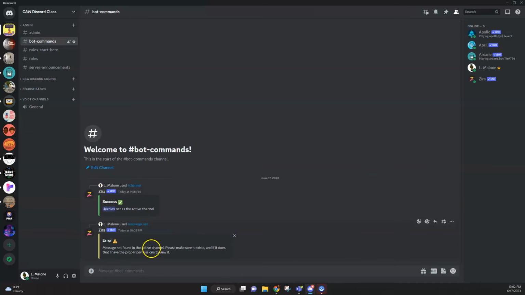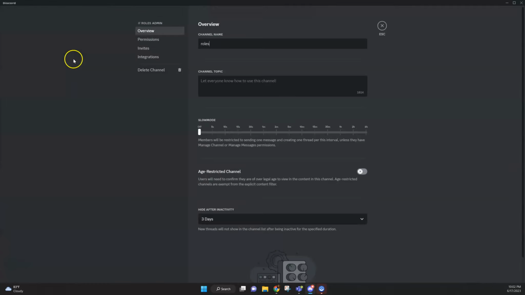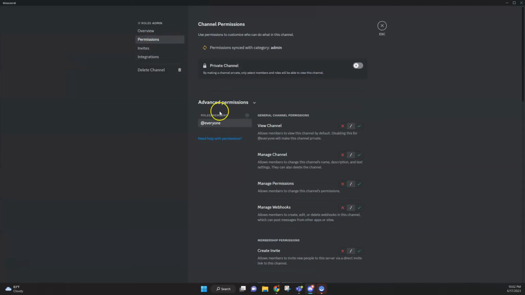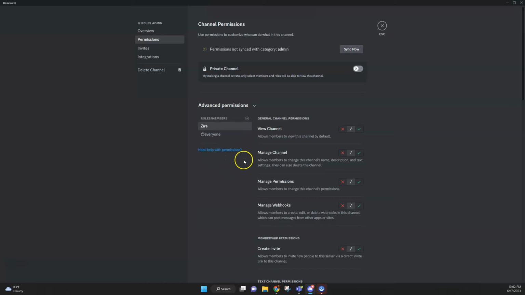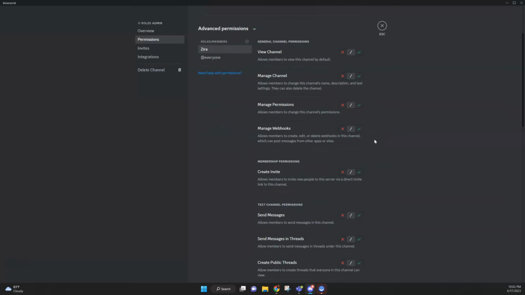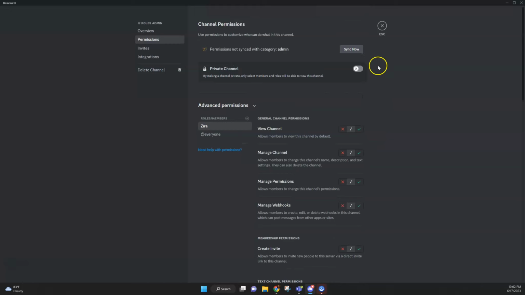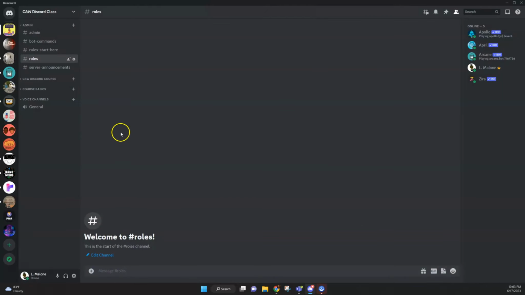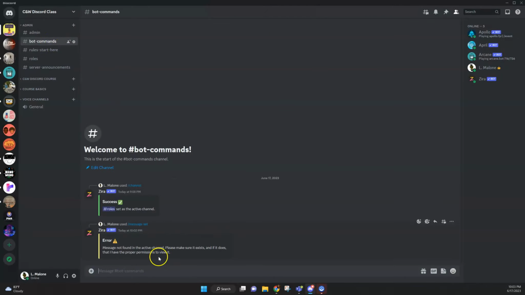Oh, nope, message not found in active channel. Make sure it exists. If it does, make sure I have proper permissions to view it. Okay, so this is the issue that I run into quite a lot. So let's go on over to roles and permissions. Technically it should be everyone, but I'm going to go ahead and just add Zira specifically, just in case that's an issue. So let's try that again.